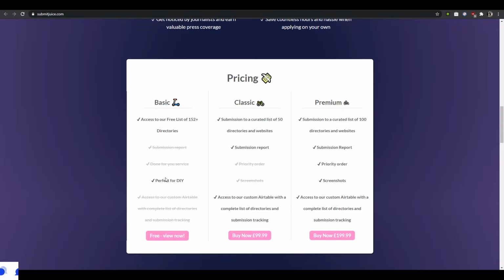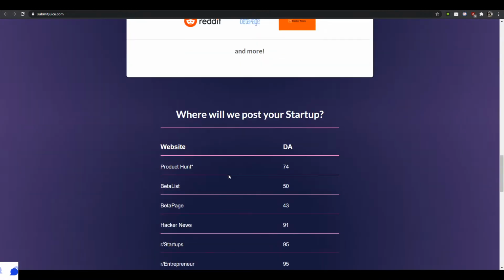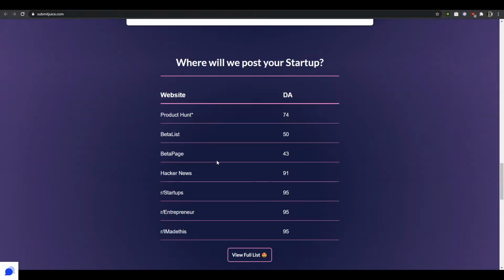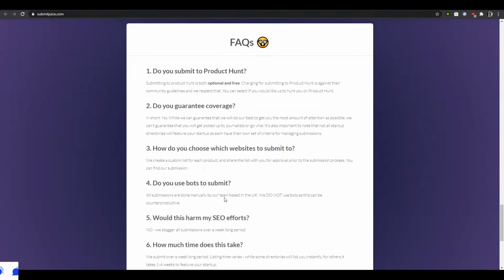I don't like how you've done this though. Why did you cross some things here and then you got some more here that aren't crossed? What if you had them in order so that this one doesn't get it, this one gets it, but then these ones are checked, crossed out, but they're at the bottom. First I see the features that I get for the price, and then what I'm missing out. So some more. Where will you post your startup? Website, Product Hunt, BetaList, Hacker News, startups, entrepreneur, I Made This, and more and more and more.